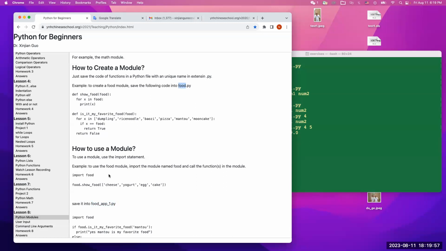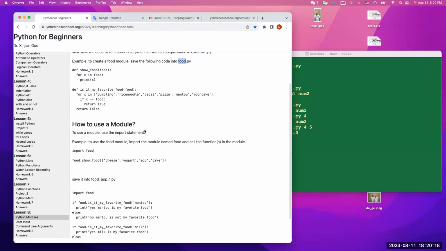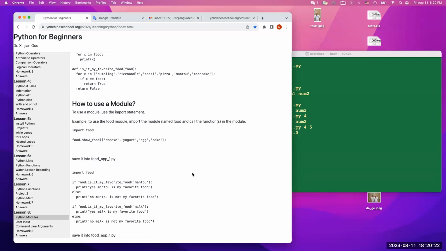I cannot just all of a sudden define this is my favorite food and then call it. It doesn't work. No, you have to separate the program called import food, right? And then use food dot, and then is my blah blah blah. Yeah. I would suggest just repeat the examples here, and then you can modify from there. Okay, that should work.